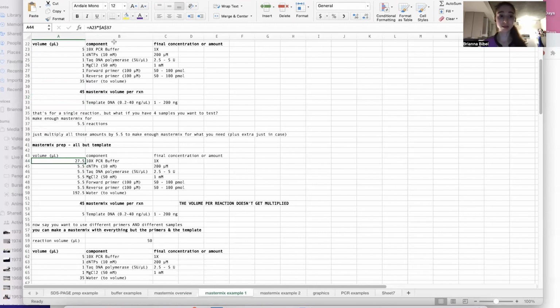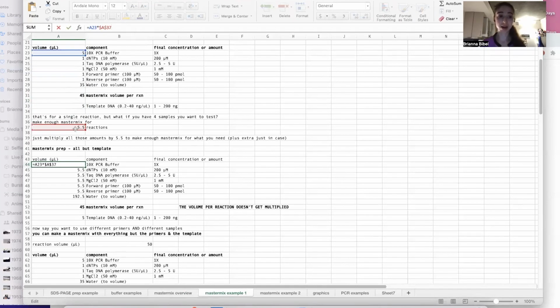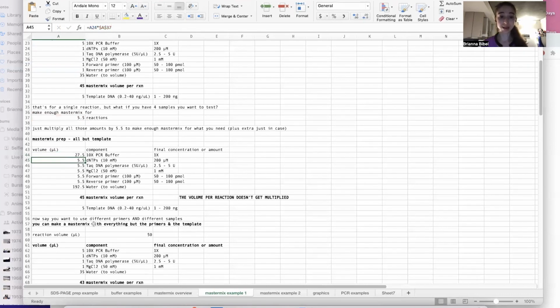And so you can do this easily in your spreadsheet by setting up a column where you say how many reactions' worth you want to make, and then multiplying everything by that.